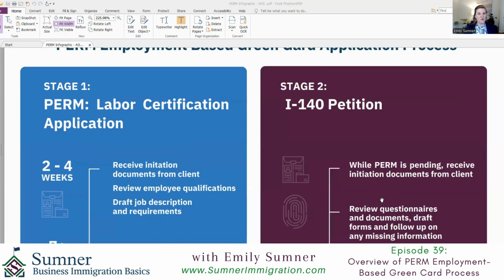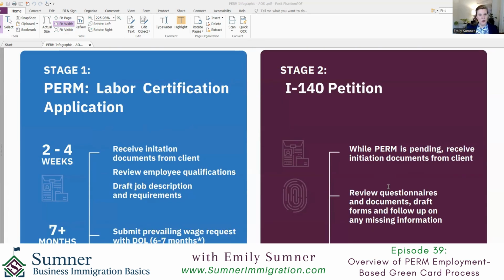The purpose of the I-140 petition is that the employer has to show that the position is available, so that's a letter from the employer, that the foreign national beneficiary meets the minimum requirements for the position. So that's things like copies of their experience letters, their degrees, transcripts, any certifications or licenses that are required for the position. And finally, the employer has to show that they have the ability to pay the proffered wage or the prevailing wage, which we'll talk about again in a subsequent video.